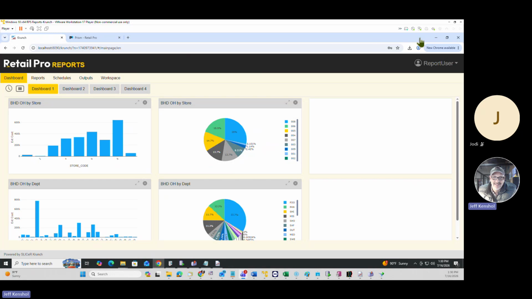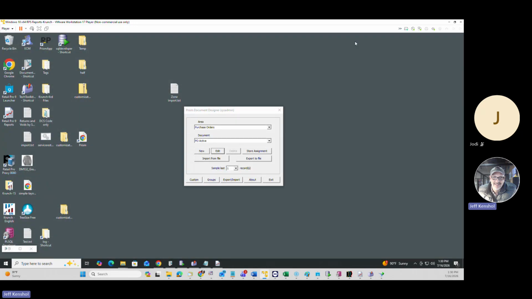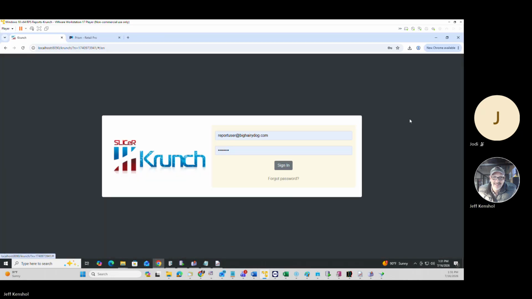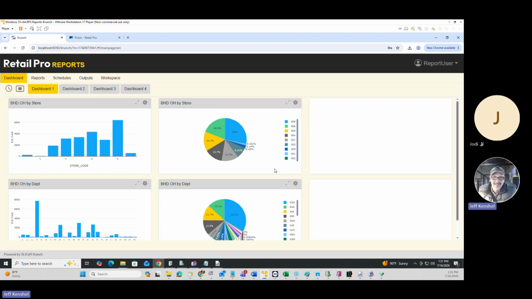So this is Crunch. Crunch is the reporting piece for Prism. Typically, we would have a shortcut like that one right there on our desktop that would bring us into the browser environment and would make us log in, to get to our main menu.